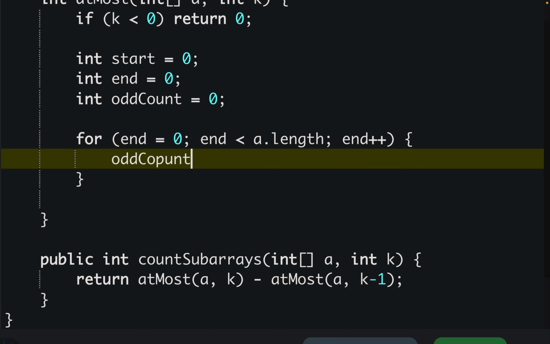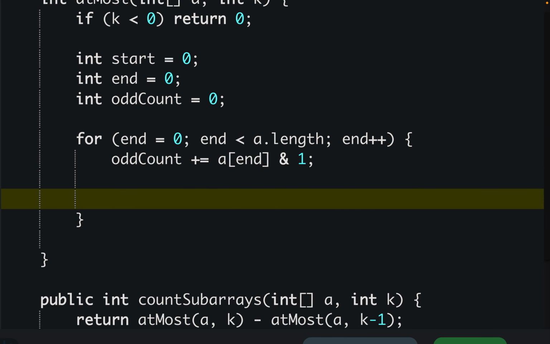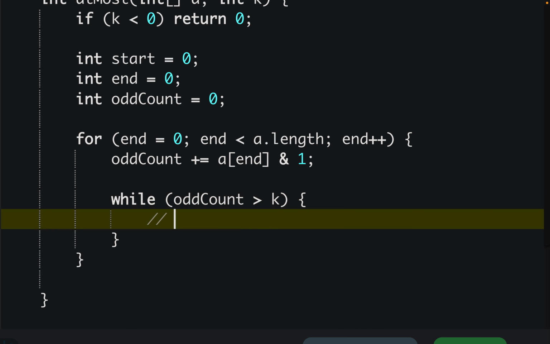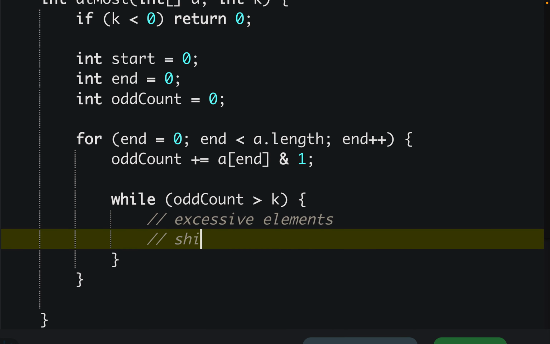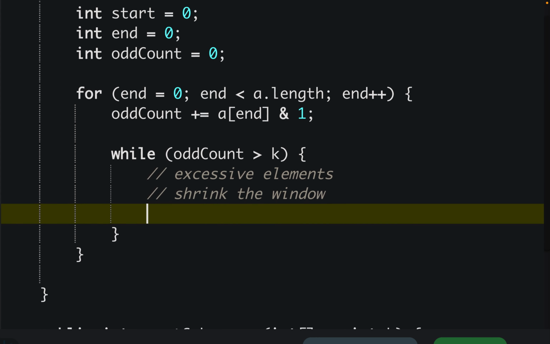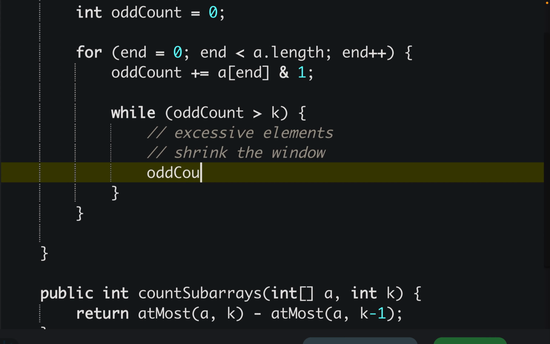Now odd count I will update plus equals to if the number is odd or not. How can I check? A of end ending with 1 will give me correct. Yes, I'm using bit operations here. And while odd count is greater than k, that means I have excessive elements. Shrink the window. How do I shrink the window? By removing odd counts minus equals to a of start and 1 ending with 1.